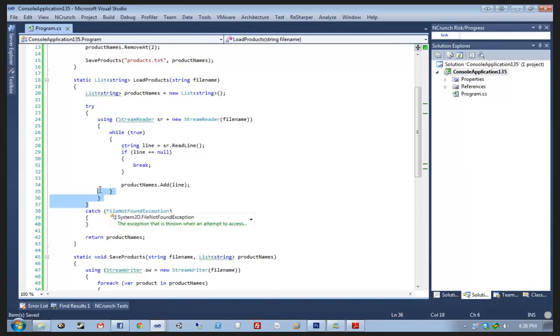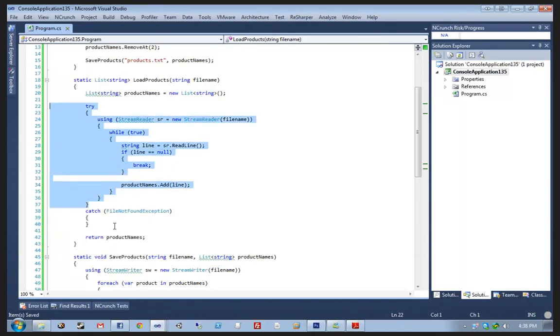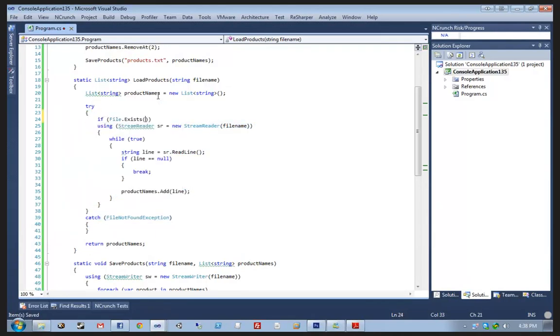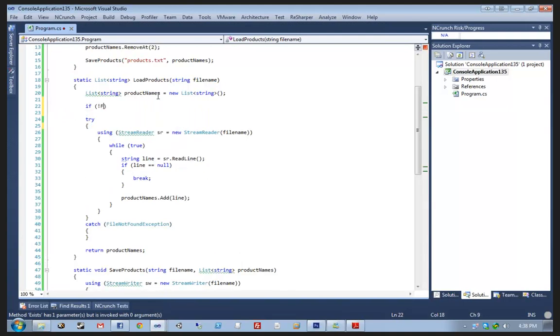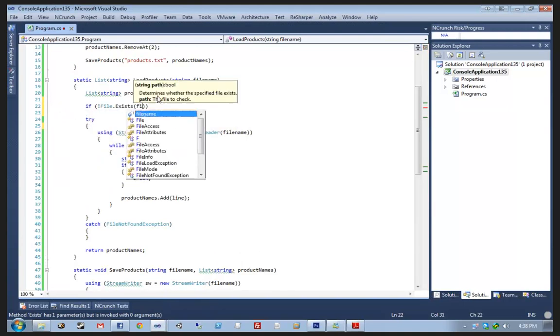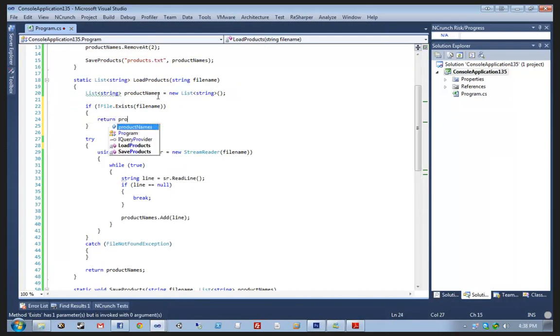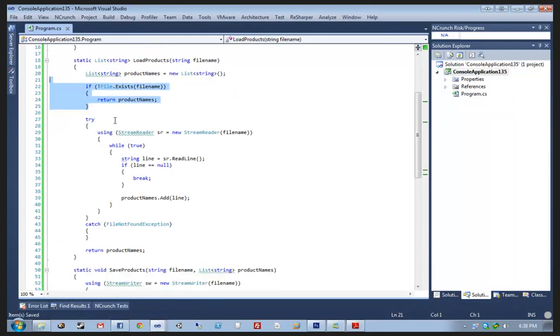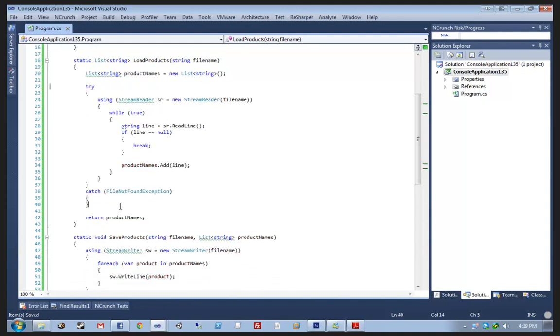We are using exception handling here for flow control, which is not something that's typically encouraged. But we could have code that says if not file.exists file name, return product names. We could do this, but what if that file gets deleted between executing lines 22 and executing lines 29? So in this case, wrapping it in a try catch will be a lot more likely to not cause as many problems.